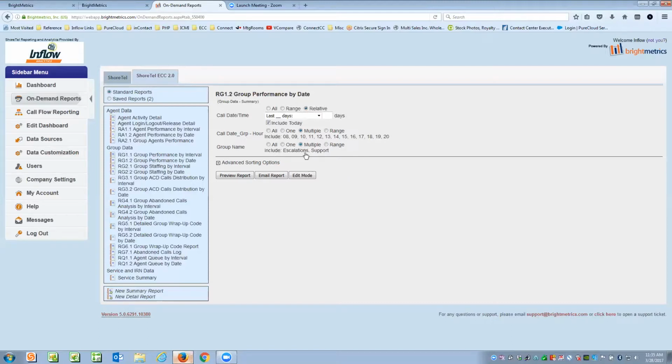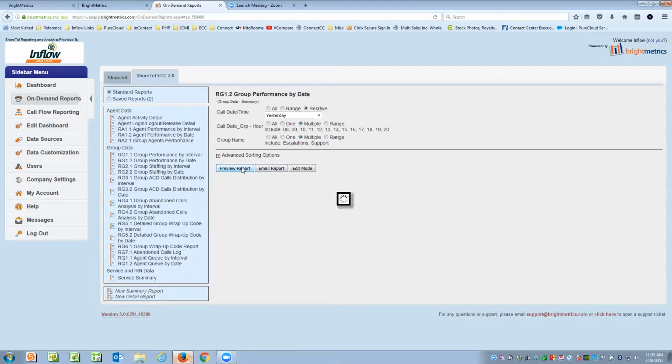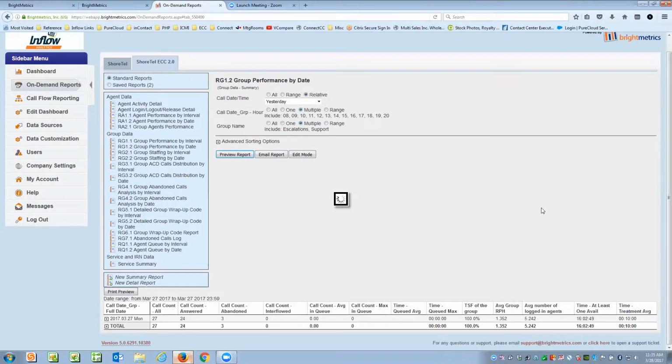I'll pick escalation support, and then down below, I'm going to do preview report. Now you're going to see a lot of data. Don't be overwhelmed. You will be at first. Let's see what happens. Actually, you know what? I forgot to pick my date range. Let's do yesterday. Starting over. Okay. All right. So there is my from yesterday.